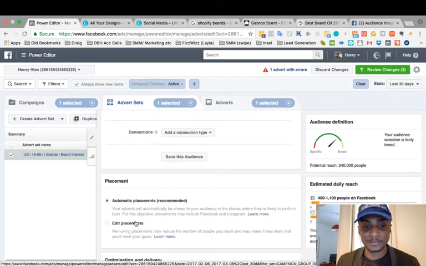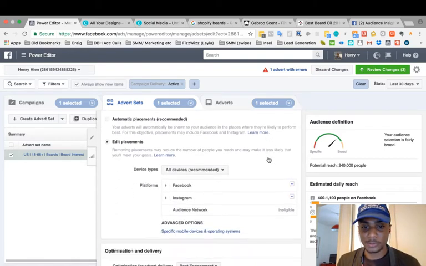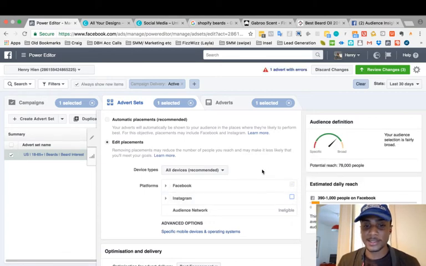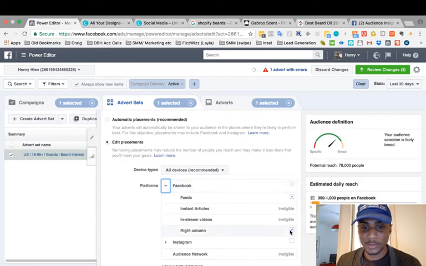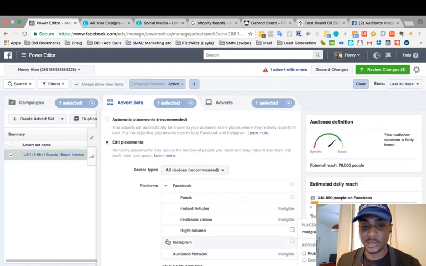Next, you want to come here, edit placements, which is what I do with most of my ads. Turn off Instagram. If you want, you can run that in a separate ad set, but what you want to do is turn it off for now. Also, come here to turn it off from the right-hand column, and with PPE ads, it doesn't come up in the audience network anyway, so that is all good.